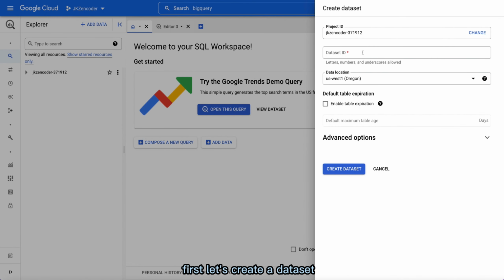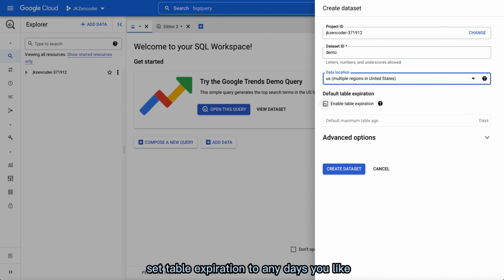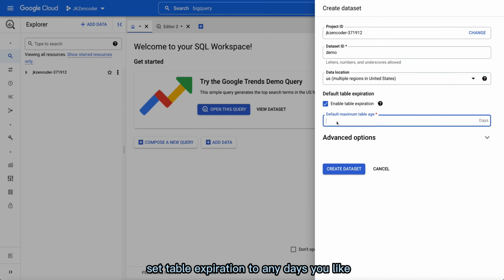First, let's create a dataset called demo. Pick US as data location. Set table expiration to any days you like. Let's pick 7 days. It means after 7 days, your table will be deleted automatically. Now click Create Dataset button.